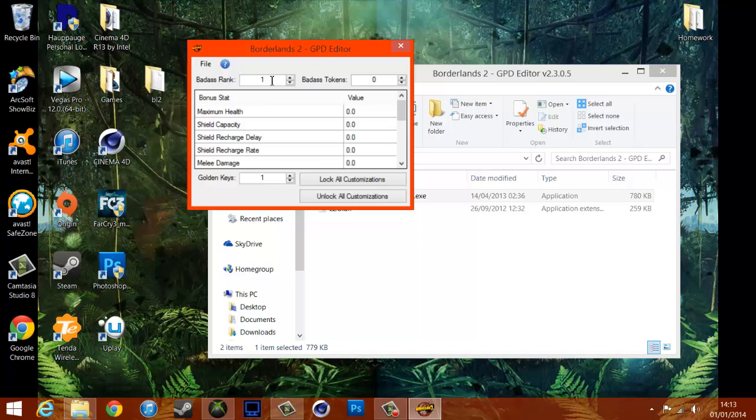As you can see, this is the GPD file for my profile, and everything is on zero, as I have just created the profile and I haven't actually played yet. So basically, first thing we can do is change our badass rank. Just type in a really, really big number and it will put it to the maximum. And the exact same with badass tokens.